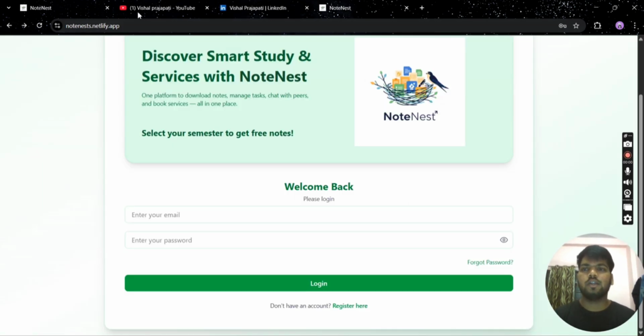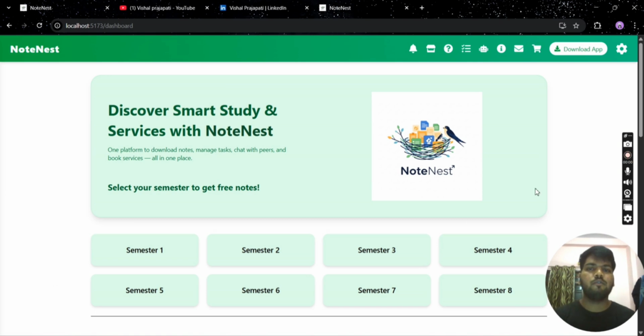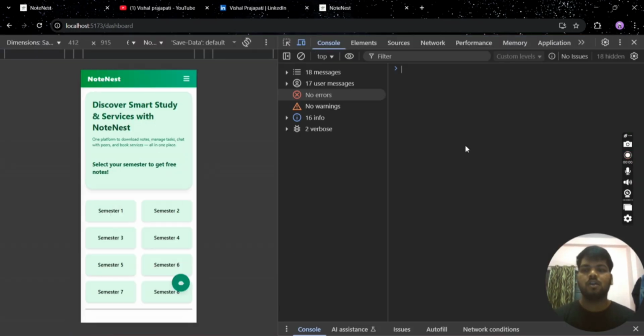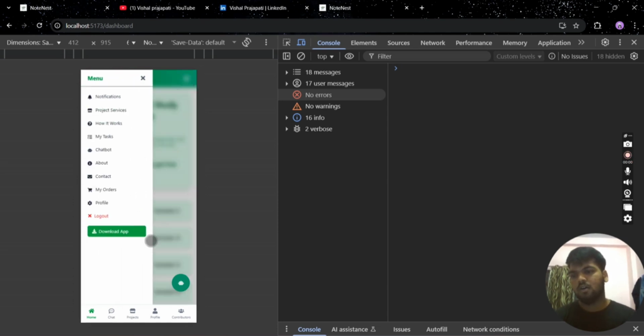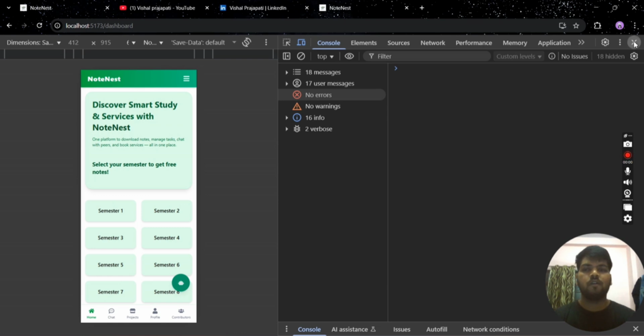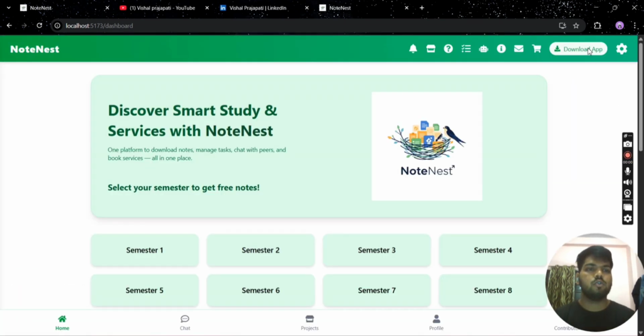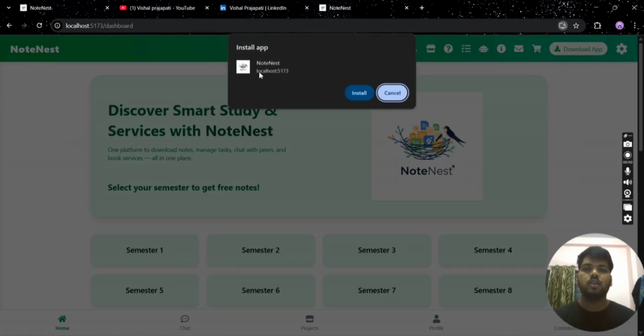On the other hand, today's topic is how we download our web application on our Android mobile. So you can see here the download app button which I added, and in responsive view you can also see it in the sidebar. Okay, so if you want to download our application, you can easily click on this. Here it is currently on localhost, but after this video I will deploy it on the server.